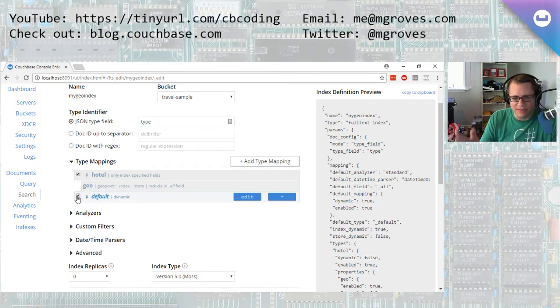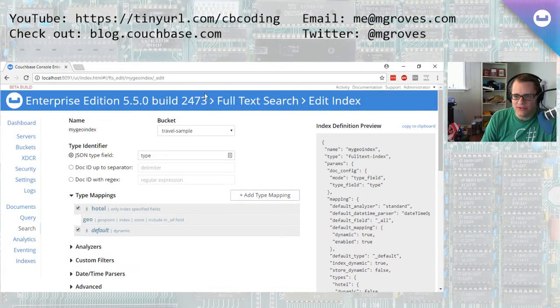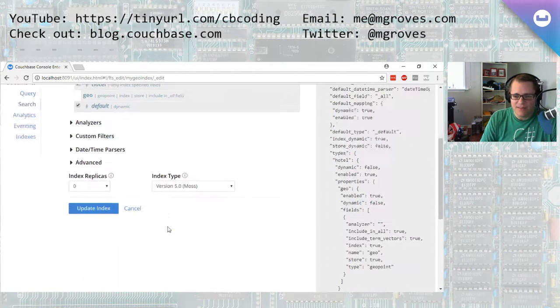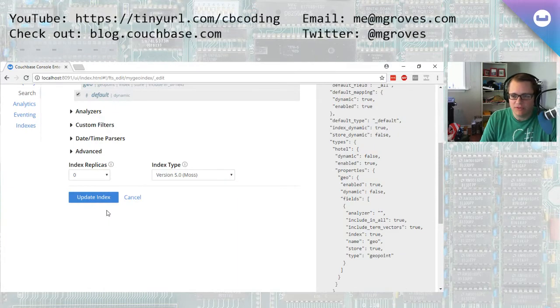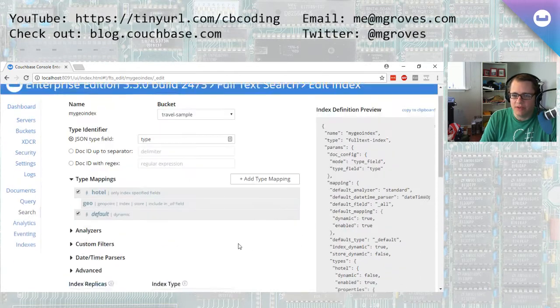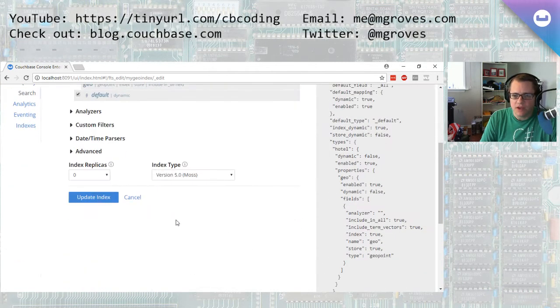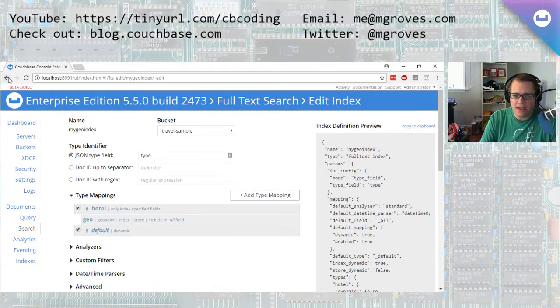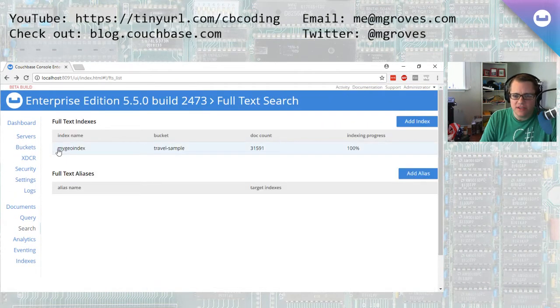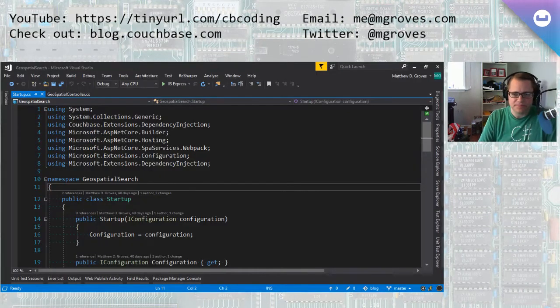I can't uncheck it. That bug is still there. I'm still using the build that has that bug. So this is the pain of being on the cutting edge. But that bug will be fixed in an upcoming build, so I'll switch over to that soon. All right, so once that index is created, I now have a full text index called my geo index. So now let's see how I'm going to actually use it.